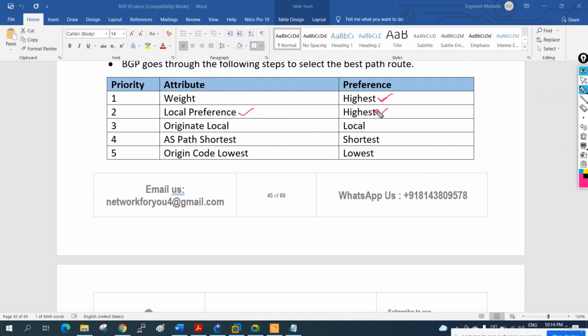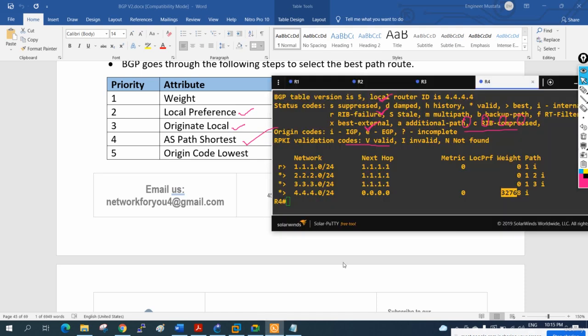If the local preference is also the same, then they will look for the originate local. Local means, like we are saying, 0.0.0.0 as the next hop. So whoever has 0.0.0.0 as the next hop, he is going to get the preference. For example, if both routes are the same, then again they will check the AS path, the shortest path. So where are we getting the shortest AS path? If you see here, we have 2 AS, 1 and 3, total 2. So where we are getting the shortest AS path, they are going to select that route.